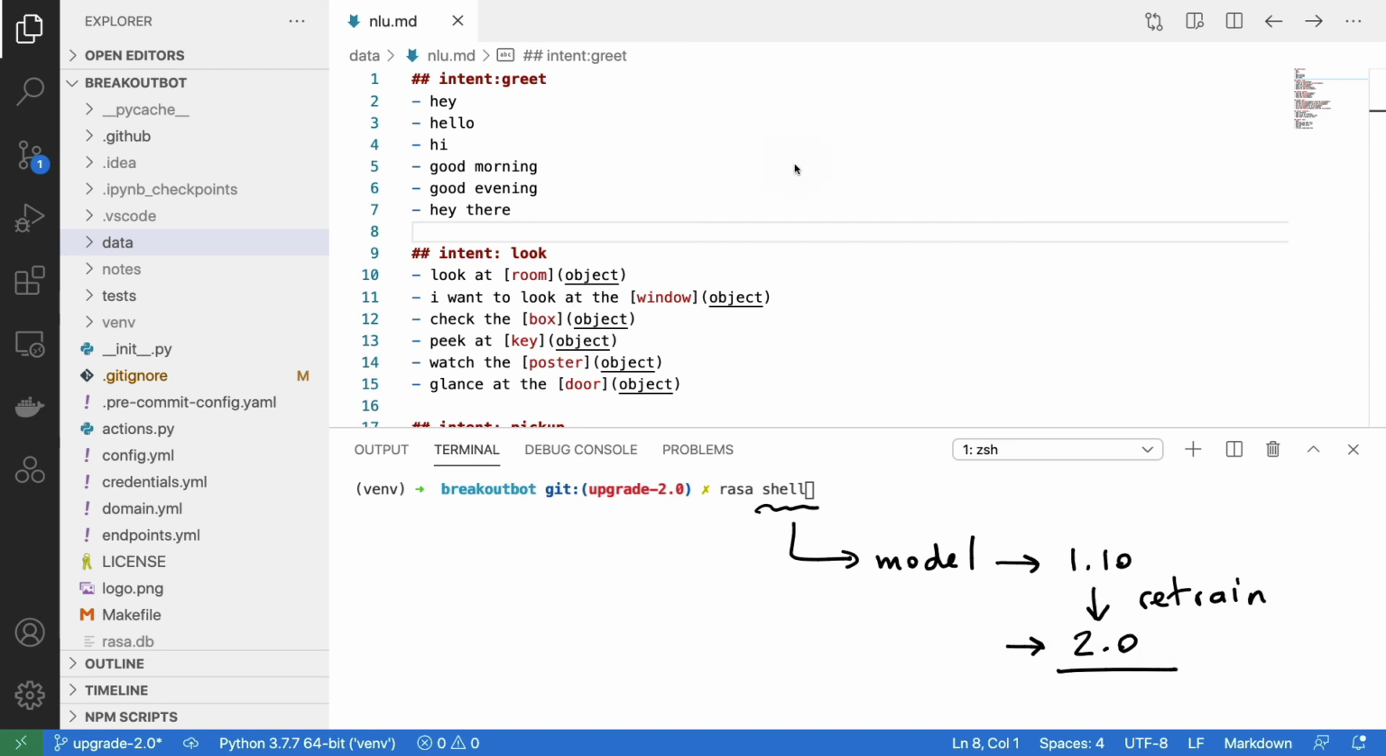And if we're going to be retraining our model, then we will also need to migrate our data files like this nlu.md file. Rasa will be using YAML files going forward as opposed to these markdown files, and there's a couple of benefits to this, but it does mean that we have to convert our files, which is something I will do in the next video.